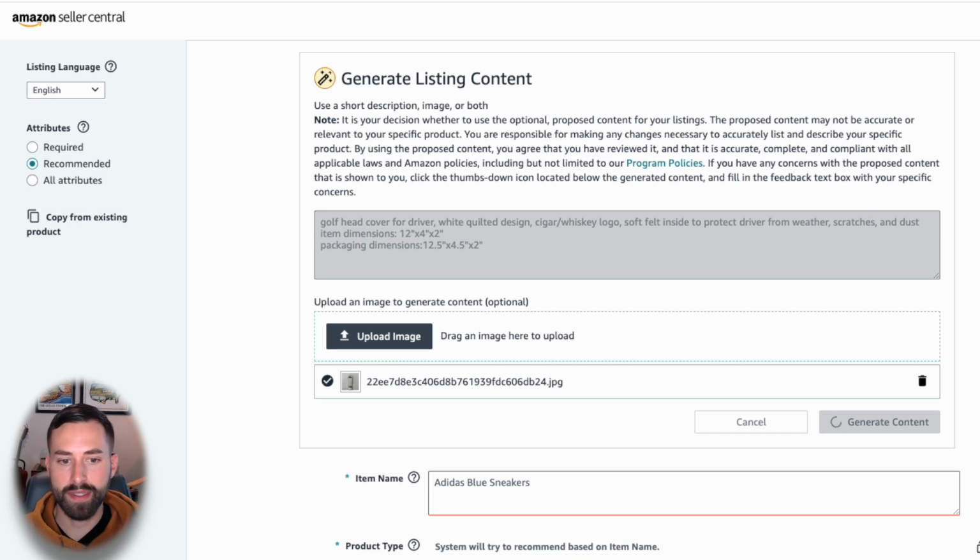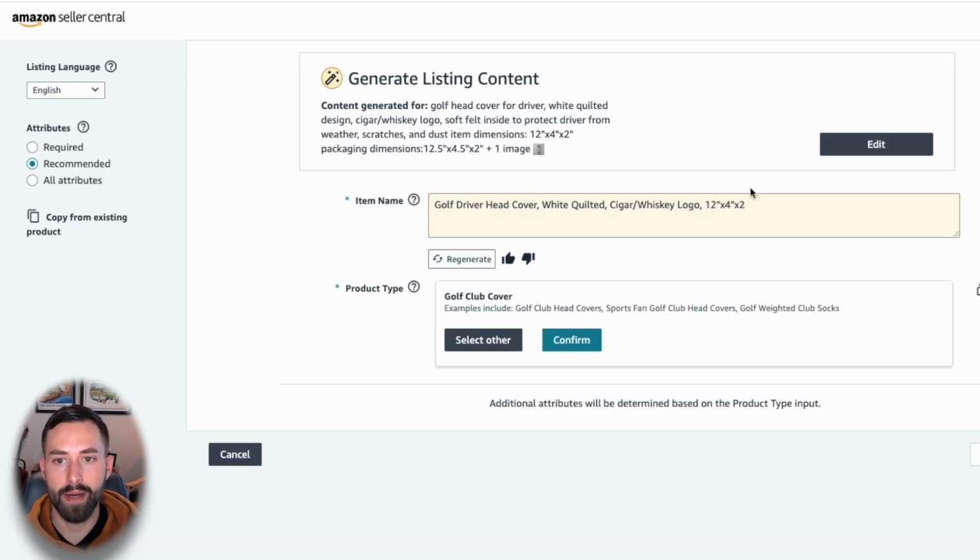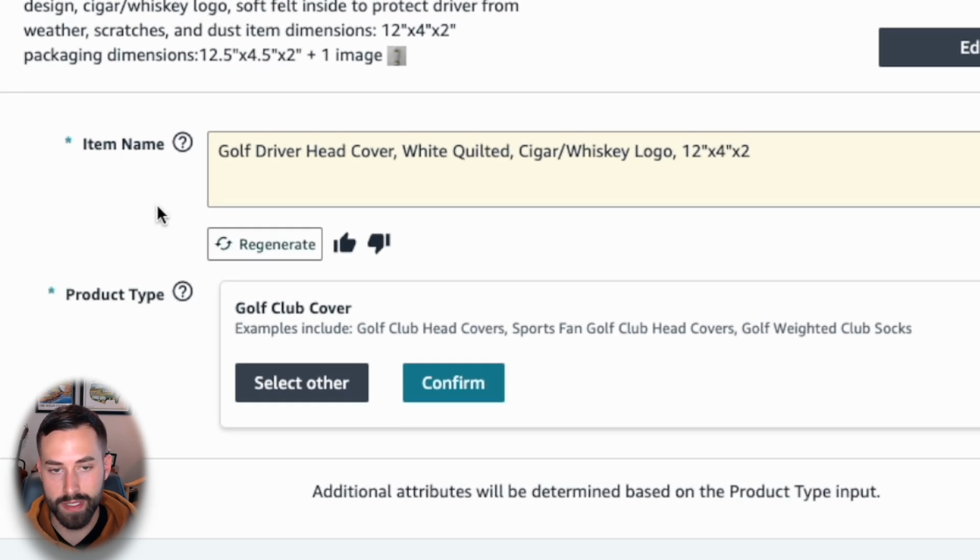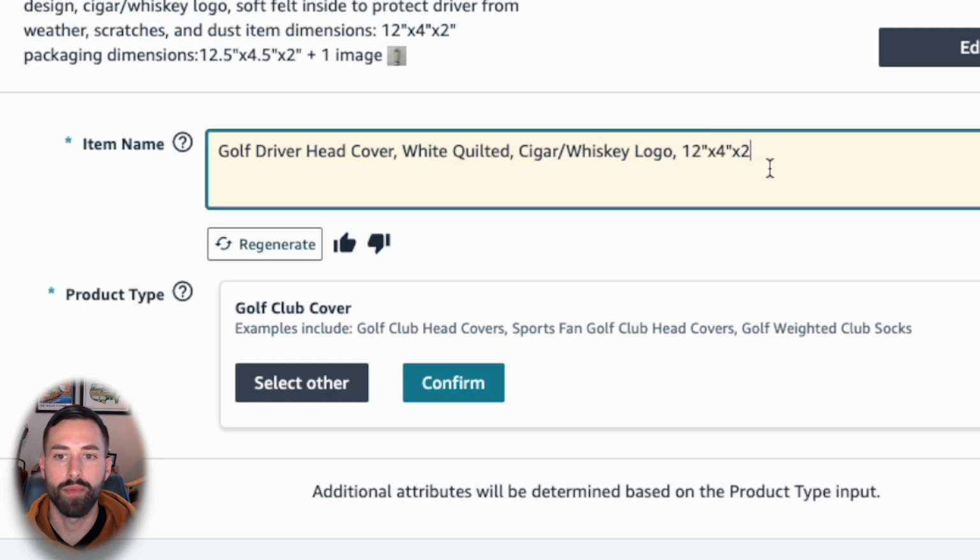Now within a couple seconds, we should see our item name pop up to a product title, which is what this section is. And then also our product type should identify what that product is. So it's very good that this already identified that this is a golf driver head cover. It's white quilted, the cigar whiskey logo as we typed in, and then the product dimensions. These are all things that you should have in your product title. We are going to add more to this just so it sounds better and it's easier to understand. But it's at least a good start.